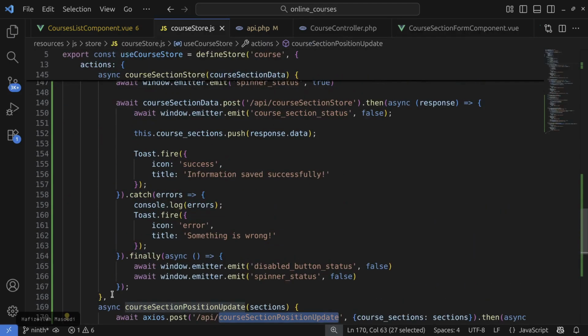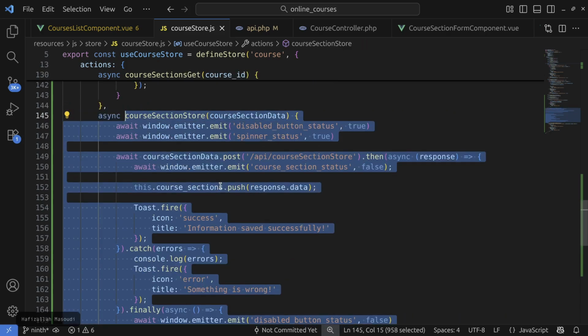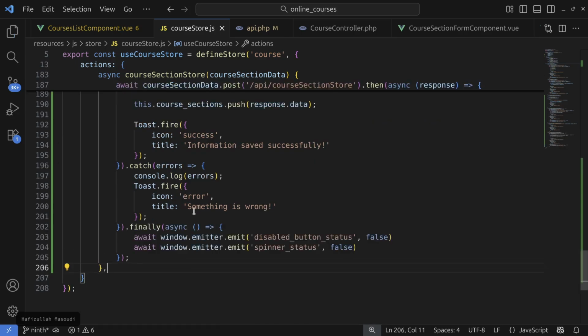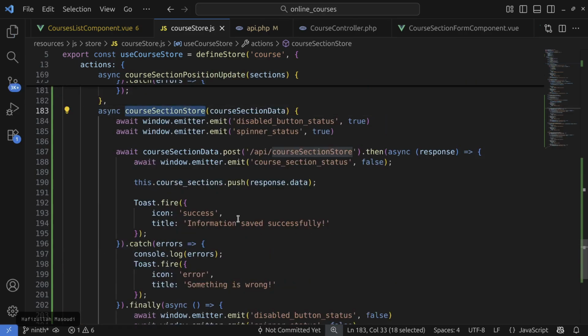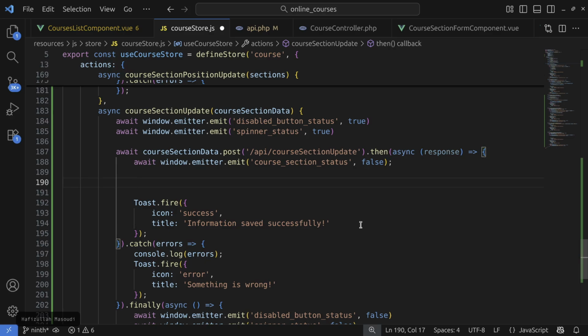Well, we already have this one, so let's copy it because we are doing a lot the same. So let's paste it here like this. And instead of store, we have update. So let's say update. So in here everything looks good, but instead of push, we wanna get the specific index and only change that course section data.